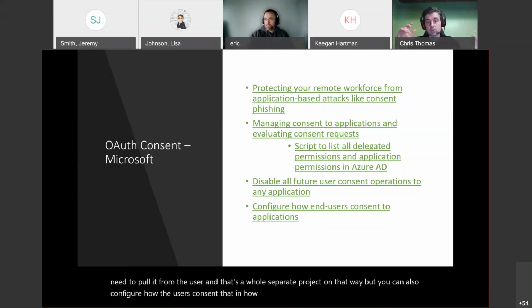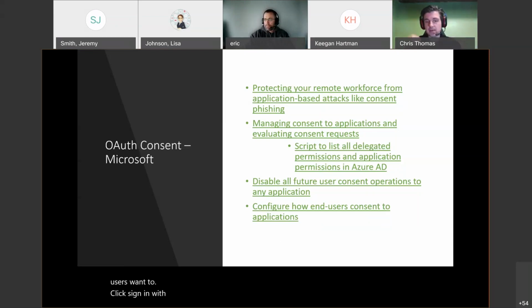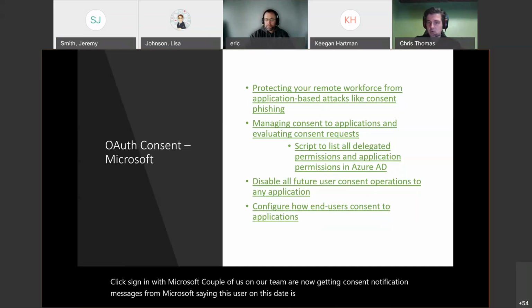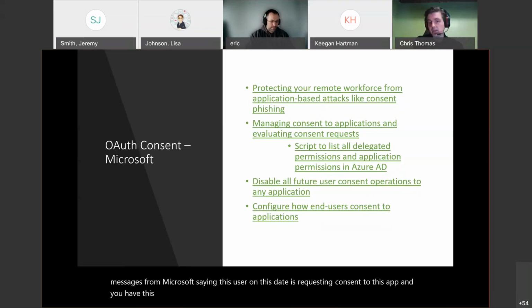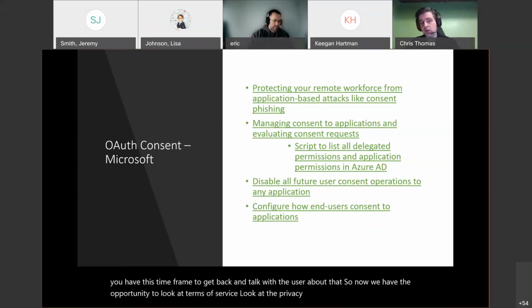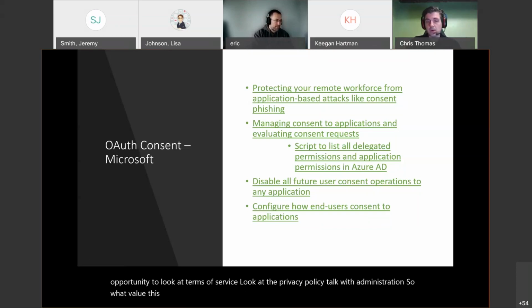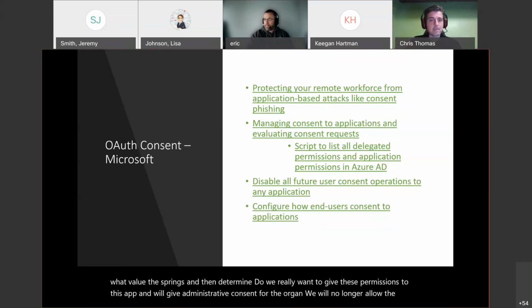So now as users want to click sign in with Microsoft, a couple of us on our team are getting consent notification messages from Microsoft saying this user on this date is requesting consent to this app, and you have this time frame to get back and talk with the user about that. So now we have an opportunity to look at terms of service, look at the privacy policy, talk with administration to see what value this brings, and then determine, do we really want to give these permissions to this app? And we'll give administrative consent for the org, and we will no longer allow the users to consent to it. Big project.